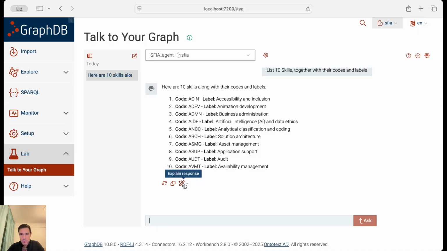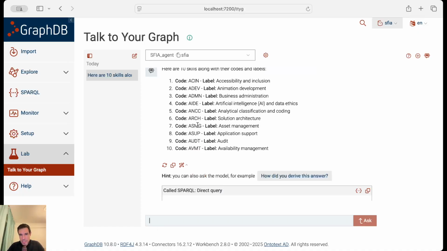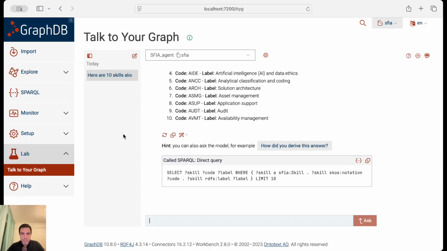I also have an explain response button, which gives me a little bit of explainability, which is very important with such a chatbot tool, because we want to know what's happening under the hood. So we can see that the SPARQL tool was called, was effectively used, and the query is good. I'm happy because it's exactly what one would write himself for this kind of query. Select skill, code, and label, where skill is a skill, skill has notation code, and skill has label, the label, and limit 10. So this is precisely what we were expecting.